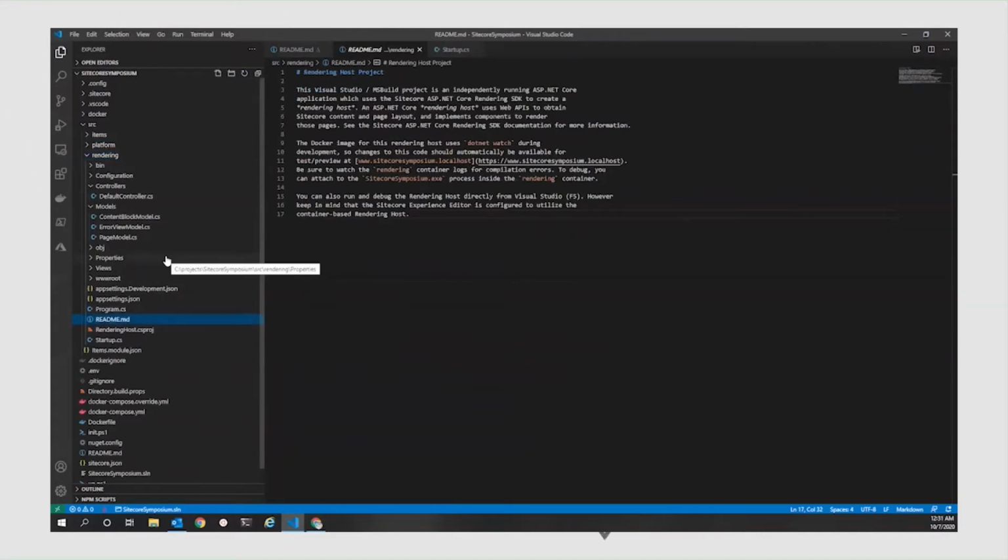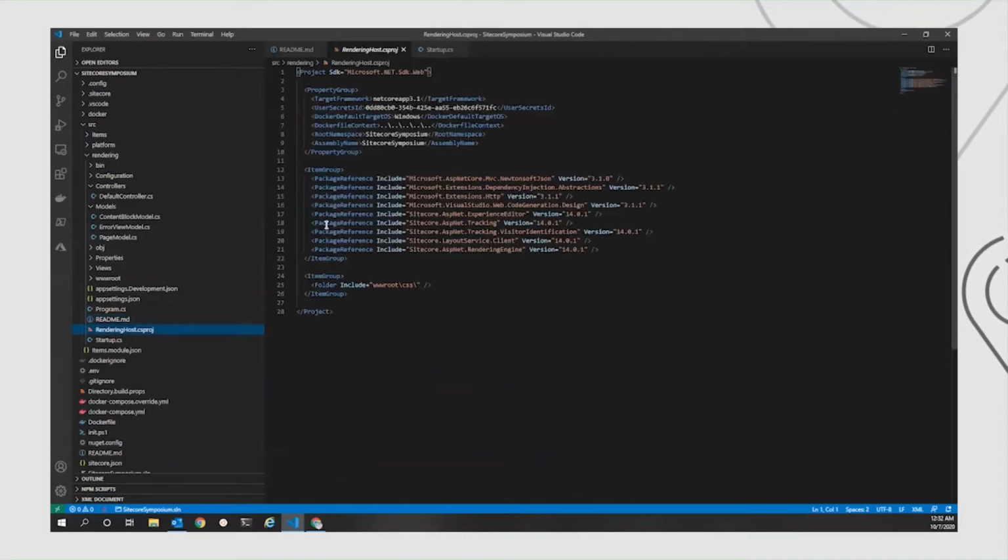So, rendering engine is the .NET Core SDK, which allows you to build an ASP.NET Core rendering host for your Sitecore-hosted content. And some configuration is required in order to use the SDK. First of all, you have to reference SDK libraries, which you can find on the official Sitecore Myget repository. So you're adding the reference to the project file. Most of the SDK libraries are prefixed with the Sitecore.AspNet prefix.